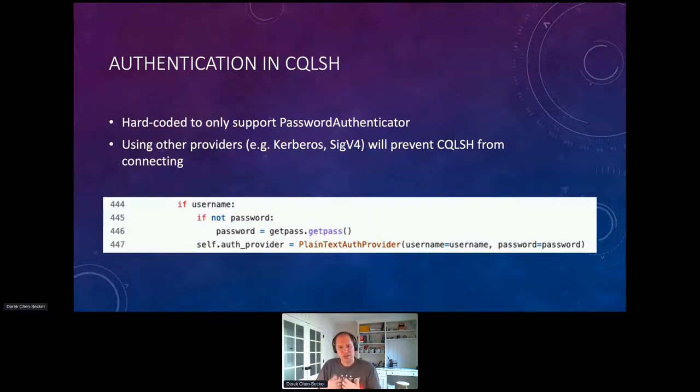Because when we do that authentication exchange between the client and the server, they're not going to agree. The server is going to say, I'm using Kerberos, and CQLSH is going to say, actually, I only know about the password authenticator, and it'll basically fail. In the case of the LDAP provider, like I said, it appears to the client to be the password authenticator. So CQLSH will still work with LDAP.